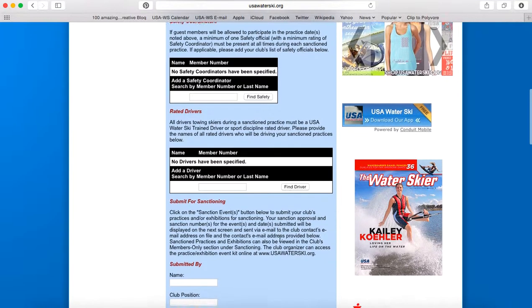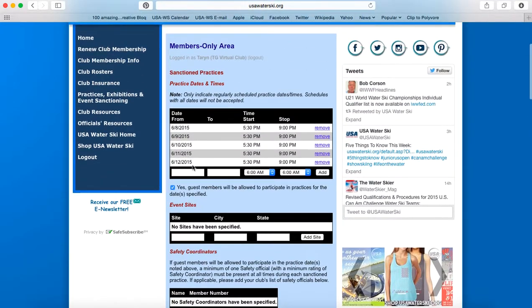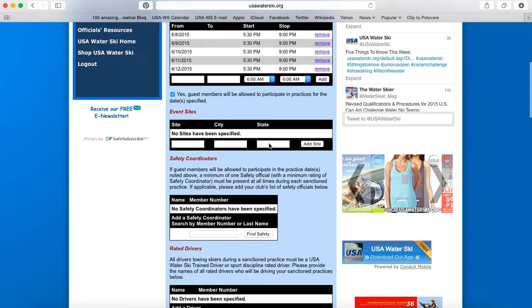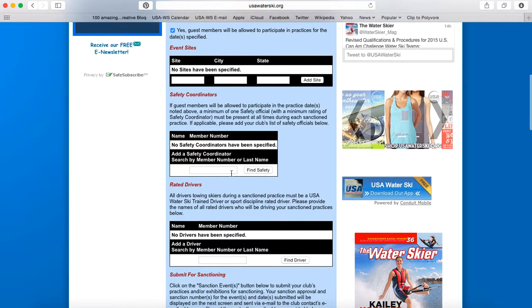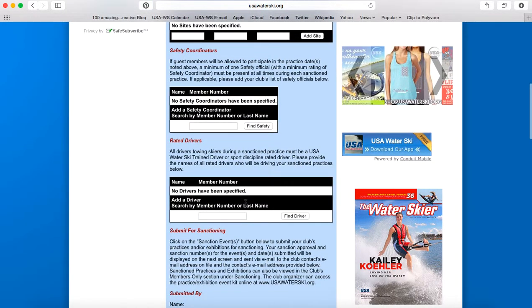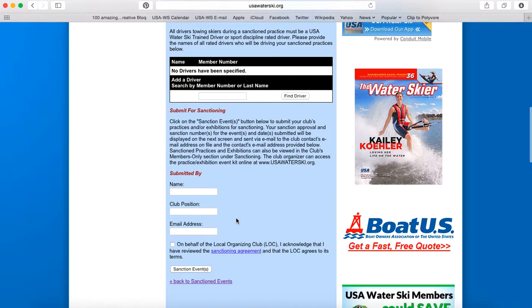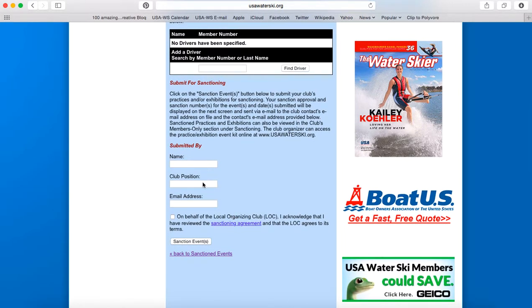So again, all you're going to do, you're going to come in here, log in, click on Sanction a Practice, and then add your dates and times, your event site, your safety coordinators if you have guest members present, and then all of your rated drivers. Finally, you're going to submit your name, club position, email address, and click this box. And you can go ahead and click on Sanction Event.